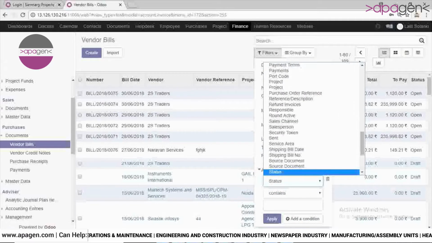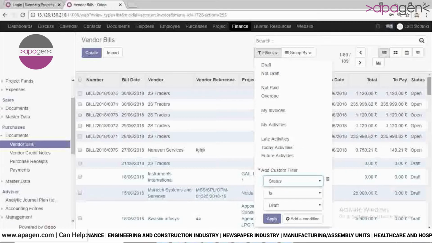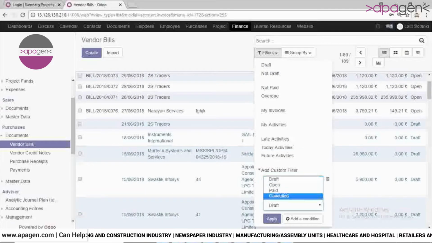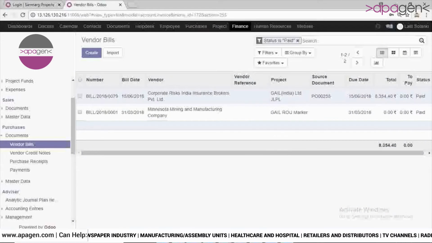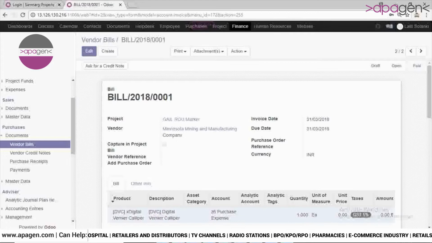And I am entering the filter of the vendor bill which is in paid state. Now click on the apply button. Here you can see that these two vendor bills are in paid state in ERP. Now click on the vendor bill for which you are asking for a credit note. As you open the vendor bill, you can see here's the button for ask for credit note.